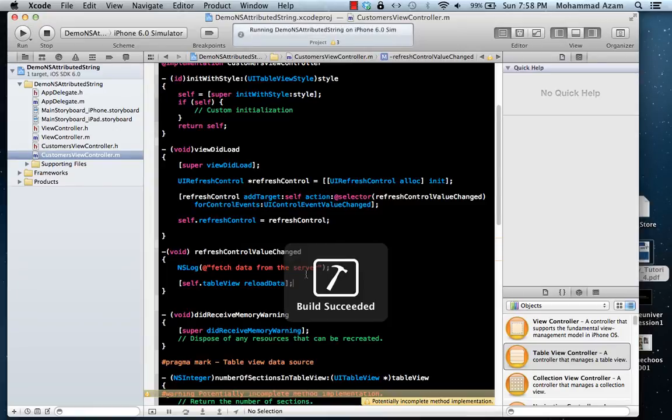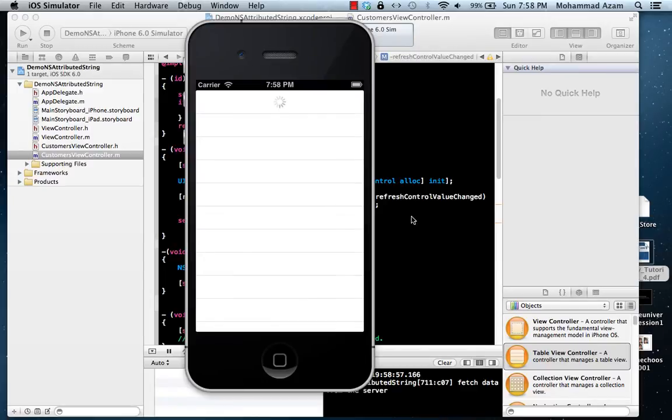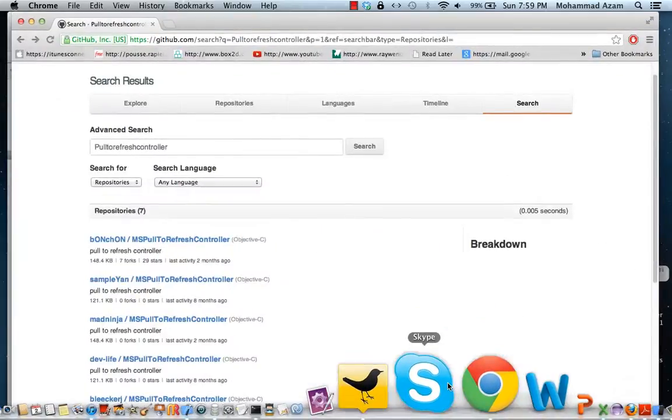So I'm going to run it now, and you can see that the refresh control is already added, and if I go ahead and refresh, it's going to say over here fetching data from the server. That's pretty much all that you need. You're going to make a call over here to fetch some data. I'm pretty sure that I have explained that in one of the previous tutorials, one of the 40 tutorials, and you are free to go over there and check it out.